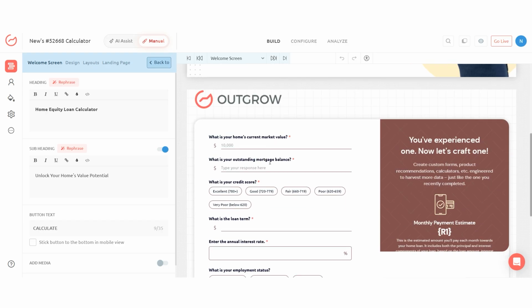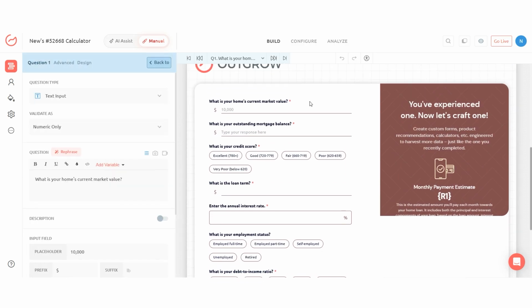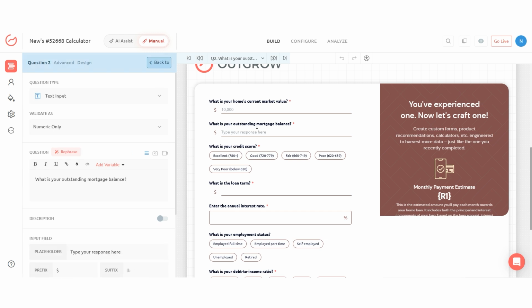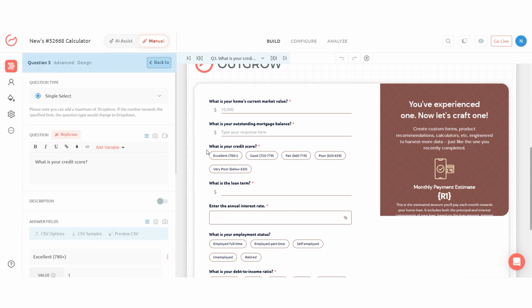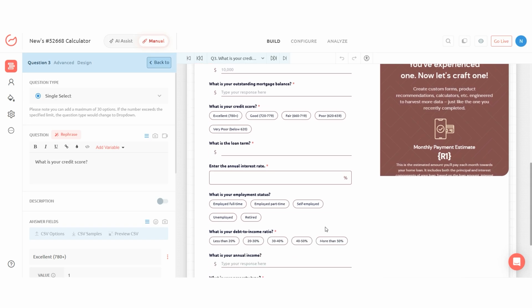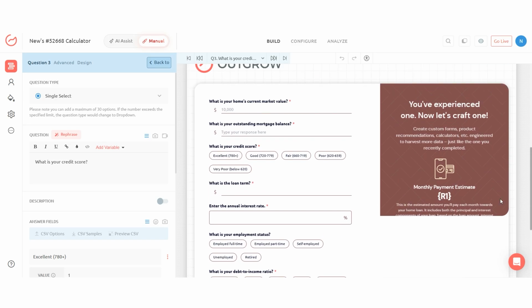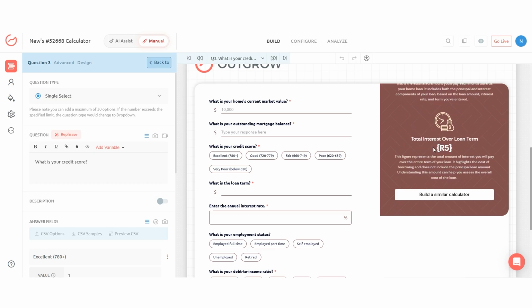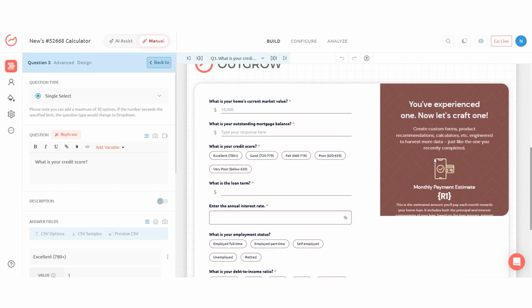Next, add your questions. For a home equity calculator that might include: What is your home's current market value? What is your outstanding mortgage balance? What is your credit score? And so on, tailored to the outcome you want to deliver. The result updates instantly with every response. That's the power of real-time personalization. No waiting, no follow-up email required.